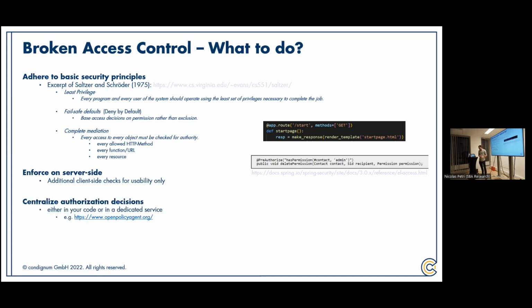And also try to centralize all your authorization decisions. So either in your code, for example, just try to encapsulate it in its own module, or you can also create a dedicated authorization service, which you call for the authorization decisions. And if you're interested in that, I can recommend the Open Policy Agent, which is a framework that helps you build a pattern like that.